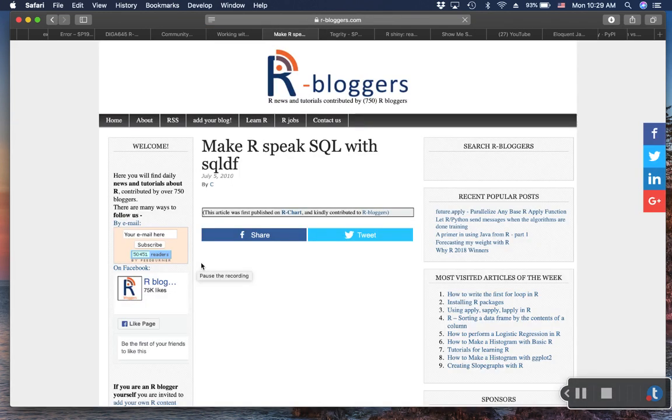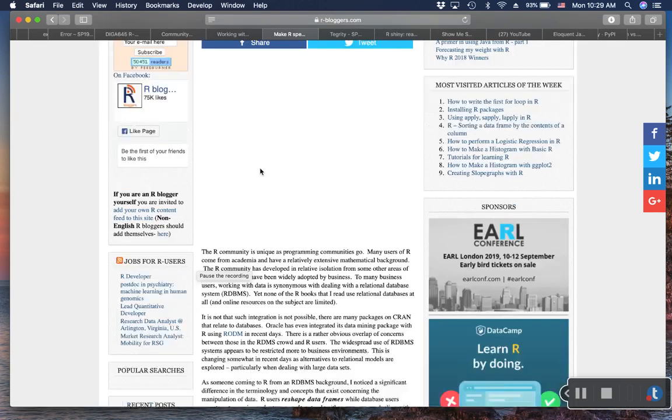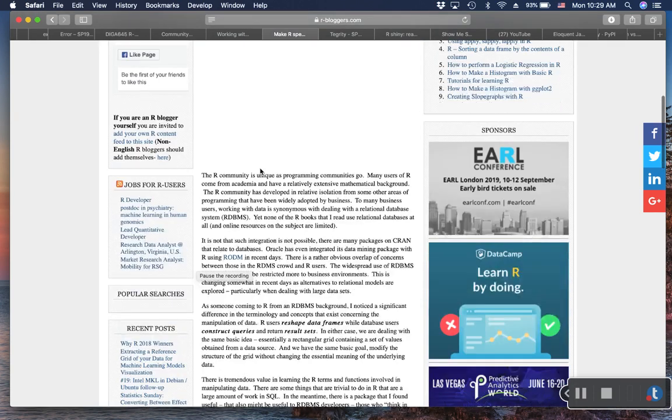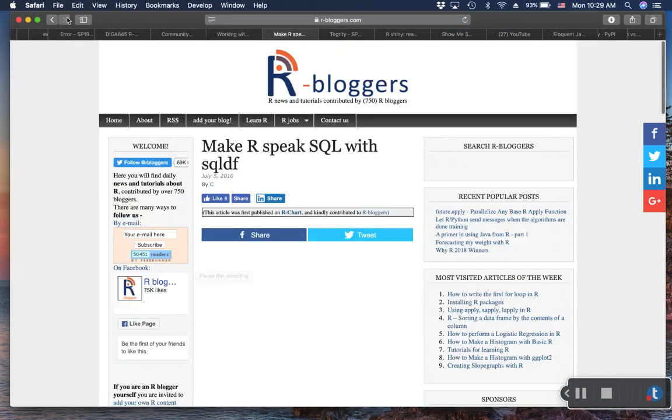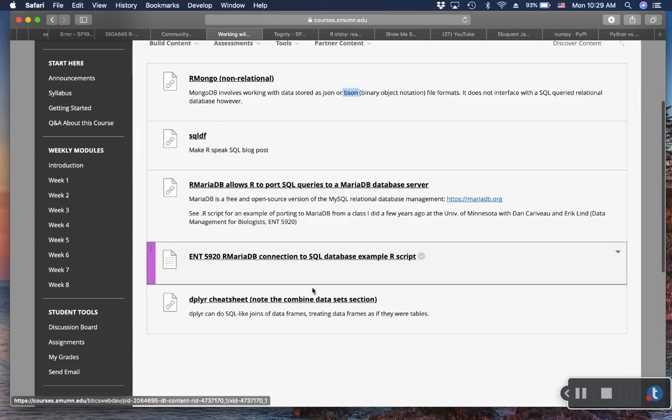And then I also have a blog post here about sqldf. I don't know much about this package, but I know that it is allowing you to write SQL queries in R, so I just wanted to throw that up there as well.